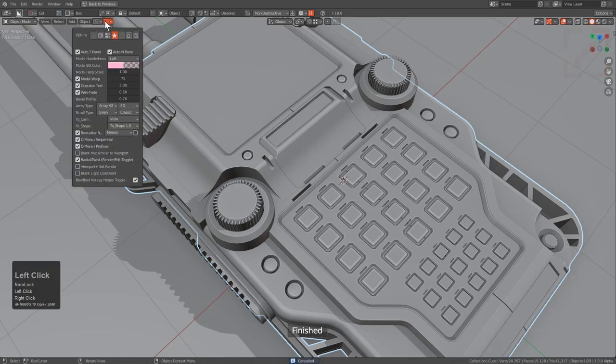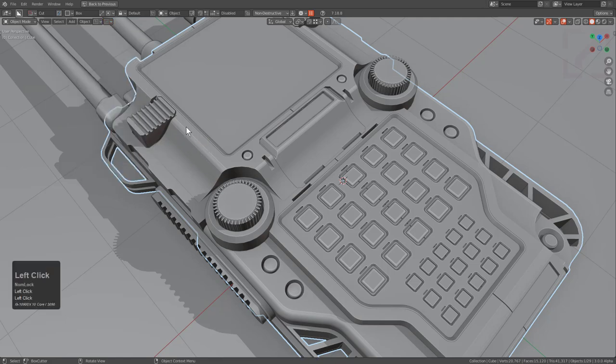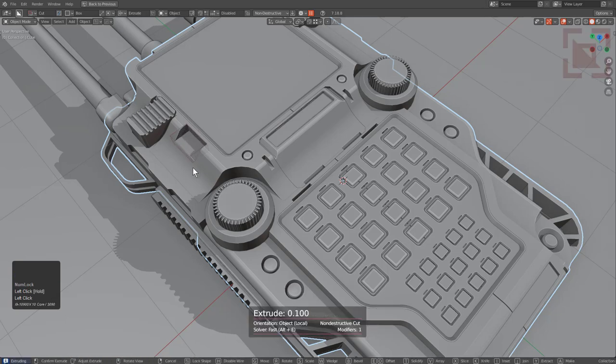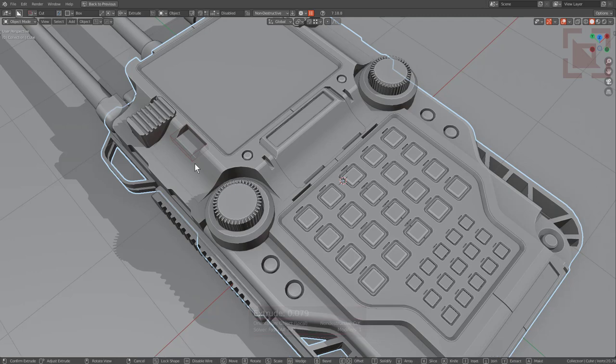However, if we click on the hops drop down and click on this button on the far end, we can also get extra Boxcutter notifications. This means that during draw, we now have additional information. For example, we now have information talking about our orientation. We're currently oriented to the object, we're currently working in local, we're currently doing a non-destructive cut operation, and there's actually one modifier in place on this model.